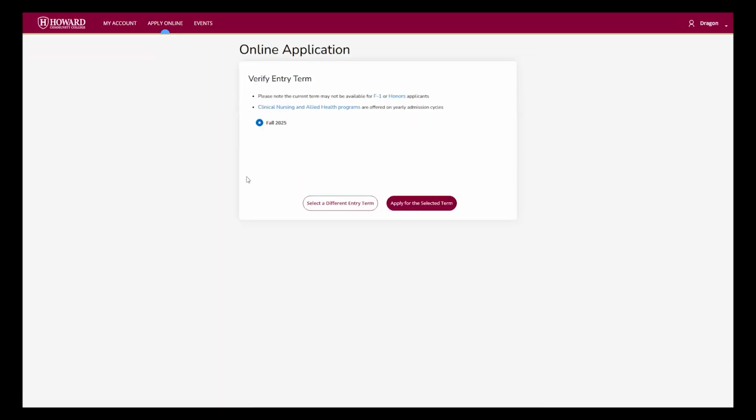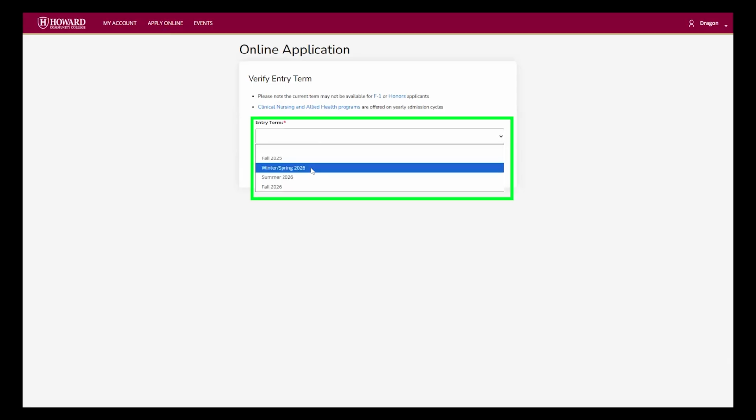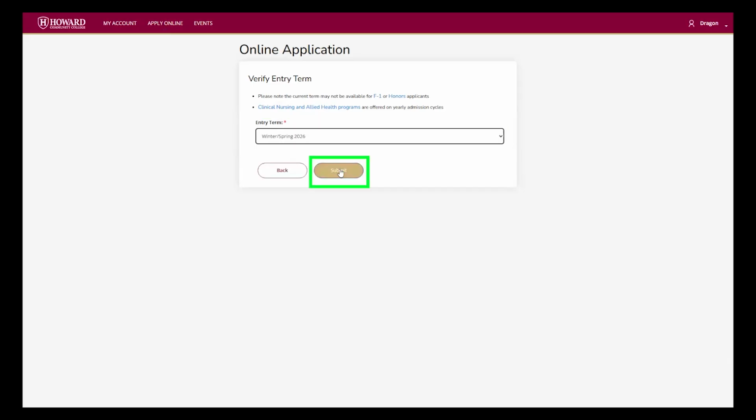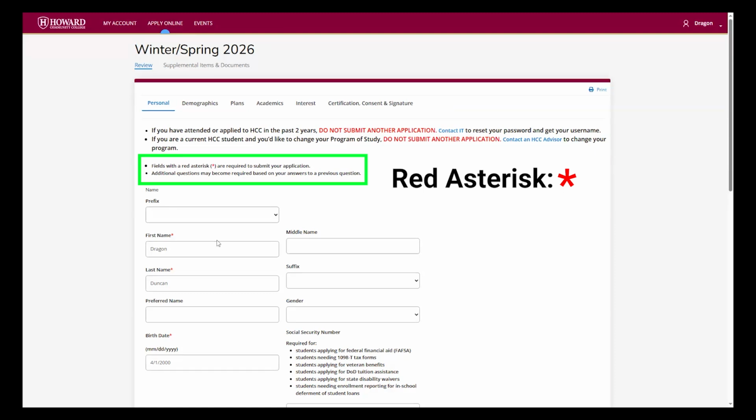For your entry term, if the entry term that is already selected is not sufficient, you will select a different entry term here, and then use the dropdown to select whichever entry term you want to apply for, and then select Submit. Now for this application, you will see that there are red asterisks next to some questions, and some of them do not have that red asterisk. The red asterisk is a required field to submit some kind of information to us on the application. If you do not see a red asterisk, you do not have to provide that information. However, it is recommended.